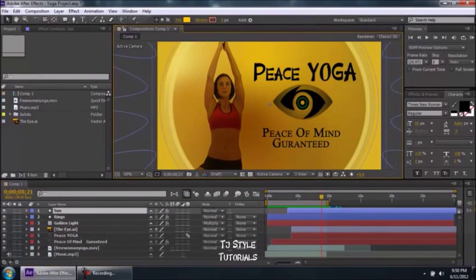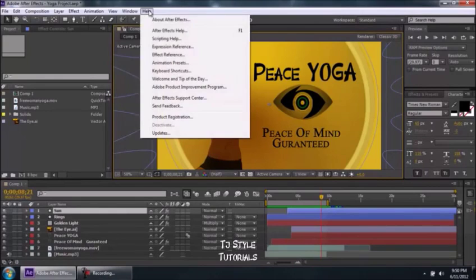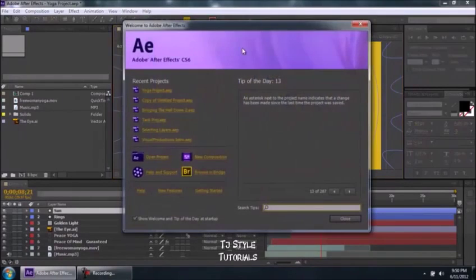Now, if you remember the welcome screen, if you have closed it and you want to go to the welcome screen again, what you have to do is go to the Help menu and come to Welcome and Tip of the Day. Click on it and your welcome screen will be back.